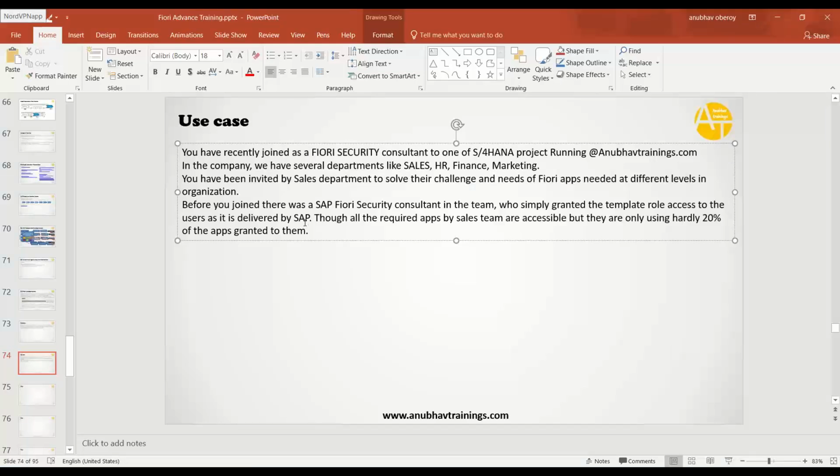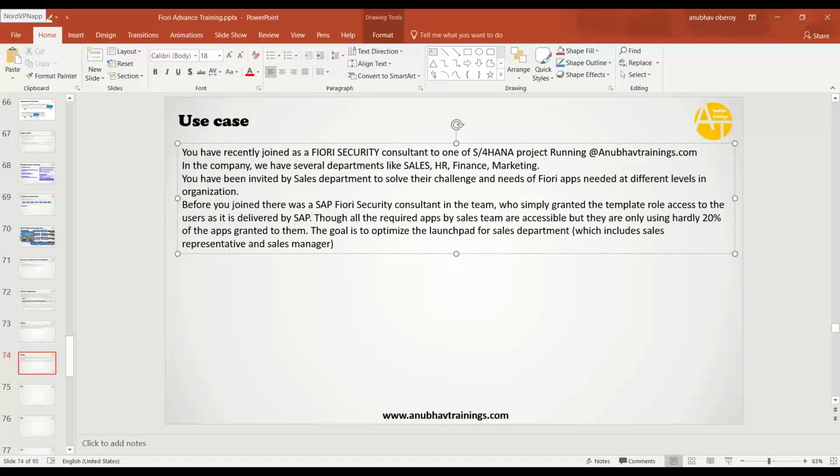So security is the first principle. When I started this course, I told you to give as minimum access as desired to perform the job. Yeah, as minimum as desired. That is what we understood when we started this course. So the goal is to optimize the launchpad for the sales department, which includes sales representative and sales manager. They have only two types of people in the sales department. Either a person is a sales representative or a person is a sales manager.